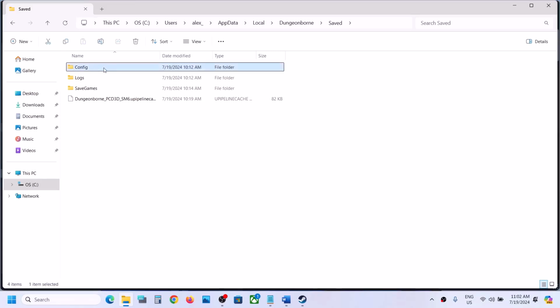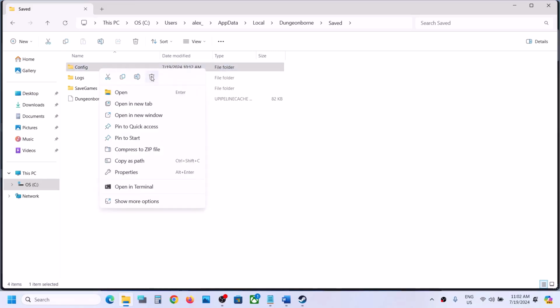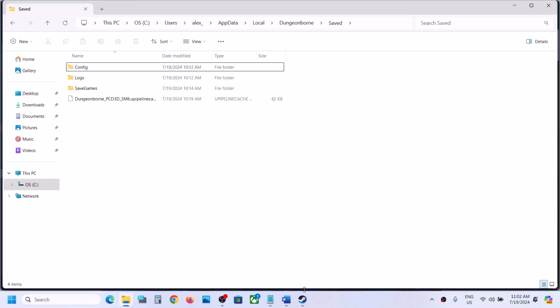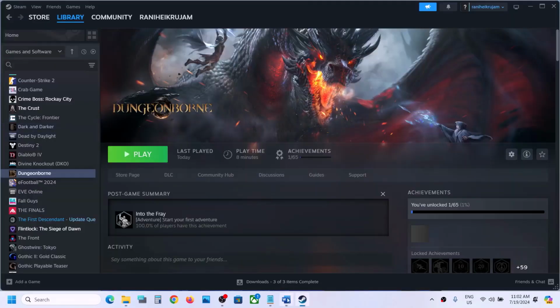Here you can see the Config folder. You can right-click on the Config folder and delete. Once you delete the Config folder, all the saved settings will be lost. So delete the Config folder and then you can launch the game and then check.